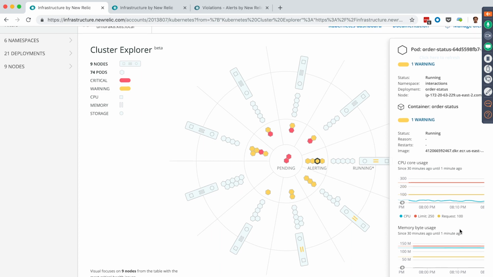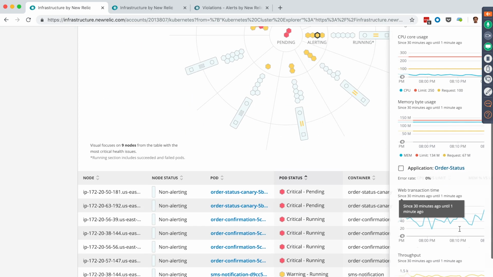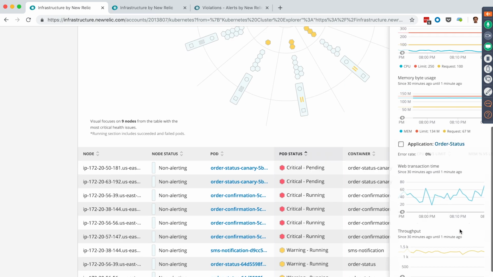So now I can directly see the status of the application that is running inside of the container. Here I see this order status, and I see that this is the application that's running on the container, and I can see the status of this application and directly verify whether this high memory consumption is impacting the application that is running inside it. So I see here the error rate is reasonable. I can directly see the transaction and the throughput for this application.